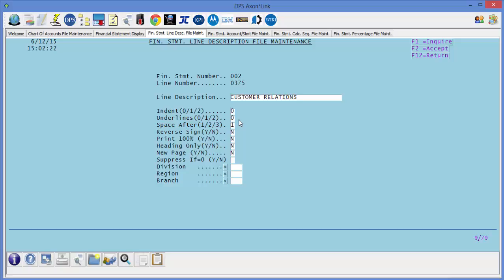Underlines determines the number of lines to be printed above this line description. This would typically be set to a 1 if this line was a subtotal line. Space after prints a blank line after this line description. More lines may be skipped before printing the next line by setting this to a 2 or a 3. The reverse sign reverses the sign of the figure.